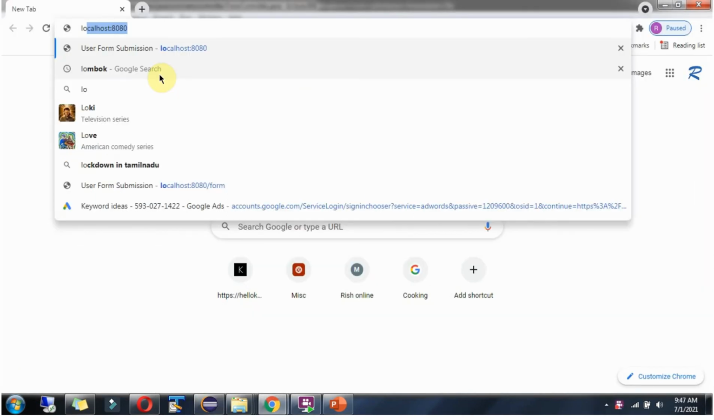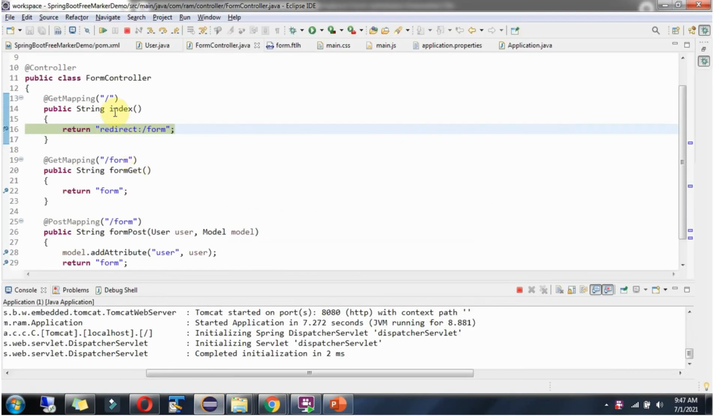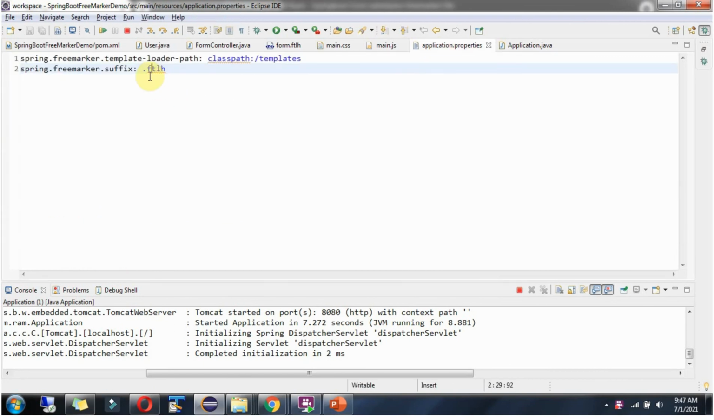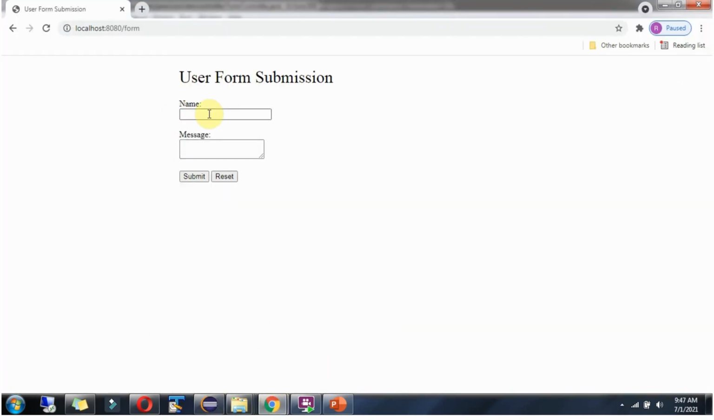Now I am going to send a request to this path, and it called this index method, and it redirects to this URL, the form URL. So it will call here, and it returns form, and in application.properties for the suffix we have mentioned .ftlh. So it will call the form.ftlh file, which is this one, and it displays name and message.